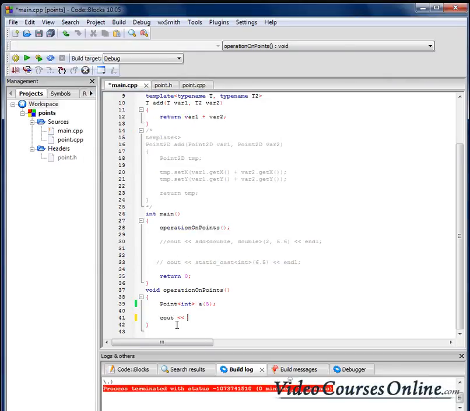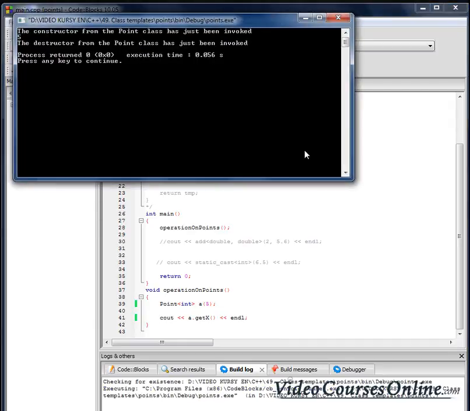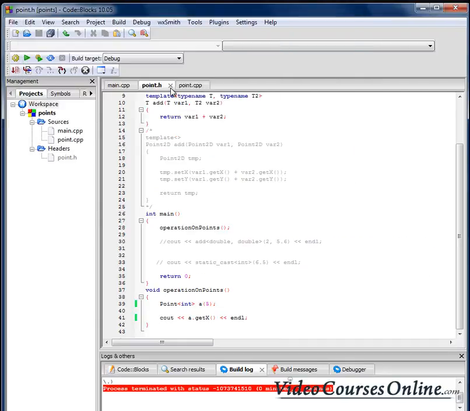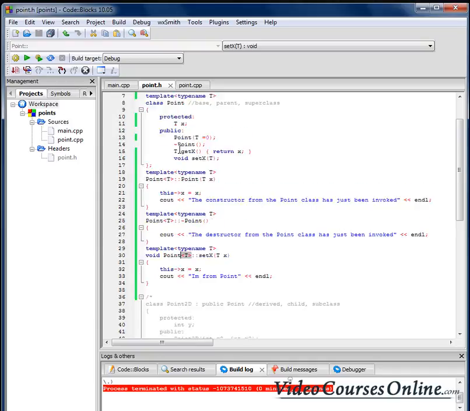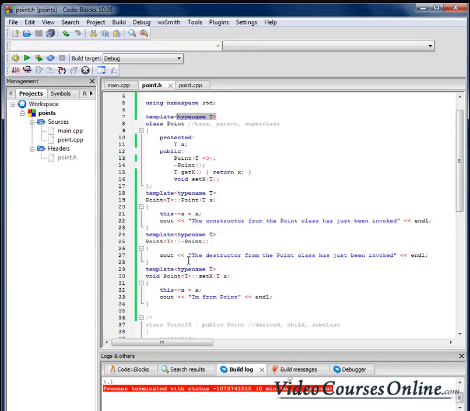We can send to the output, for example, the value that is in X easily. Let's see if it works. As you can see, everything works fine. And I would like to remind you, you just have to specify that T in places like that. Okay? But you don't need to do it in places like that.